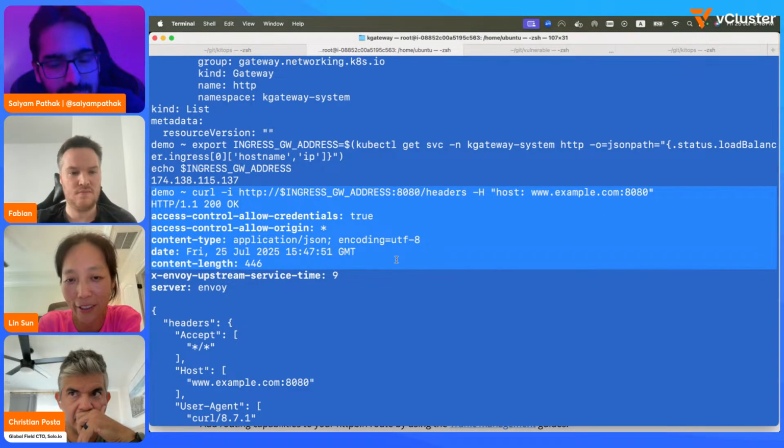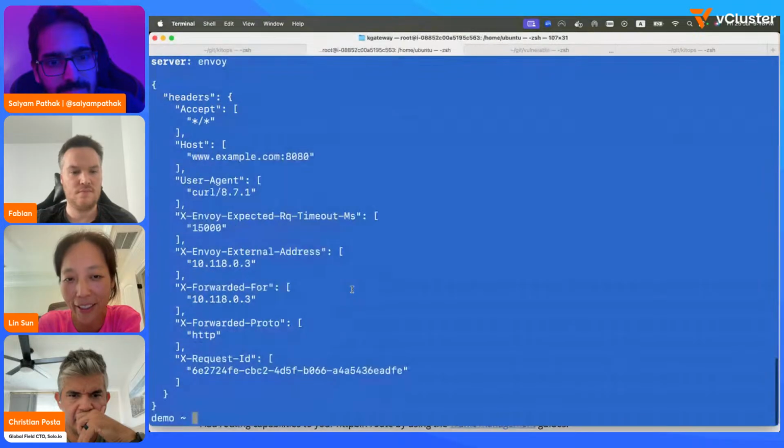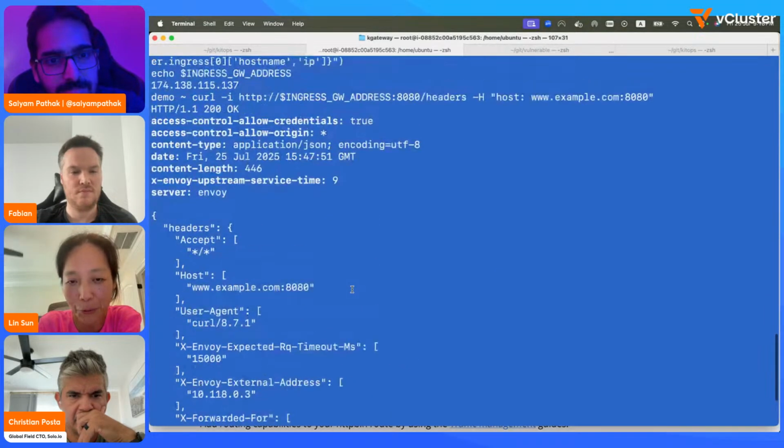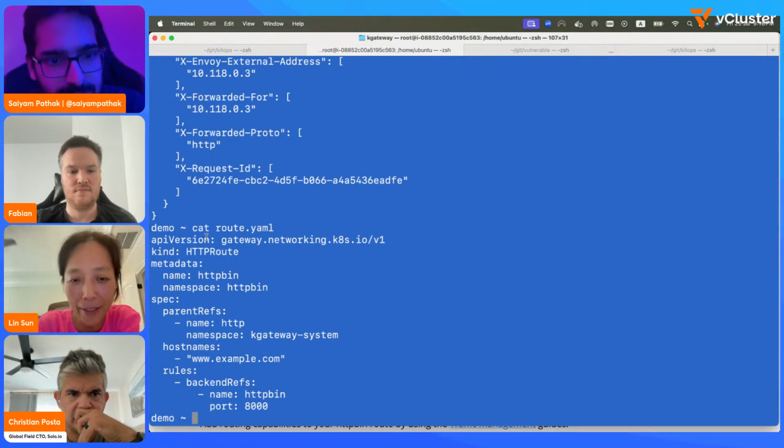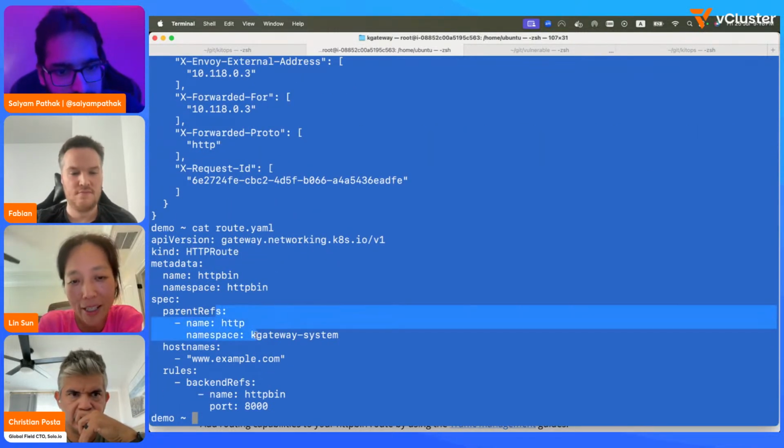which is running in the kgateway system and listens on port 8080. And we successfully programmed the HTTP route to configure the route to go to the HTTP bin as the backend on port 8000.